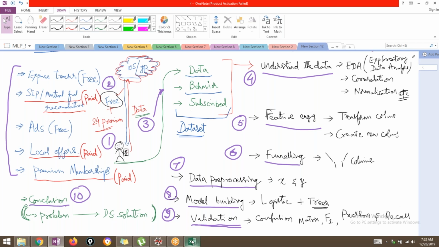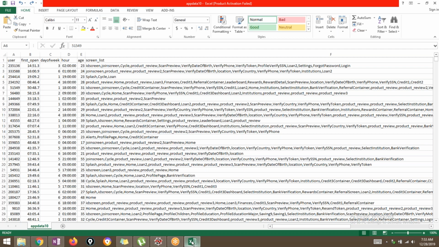First, we are getting the data. Data is in a column format. My understanding is you are tracking the user ID, then what time of the day he has opened the app, time and date, starting from Monday as 0, array value 0, then what is his age, and most importantly, what are the things he's screening. That is the data.